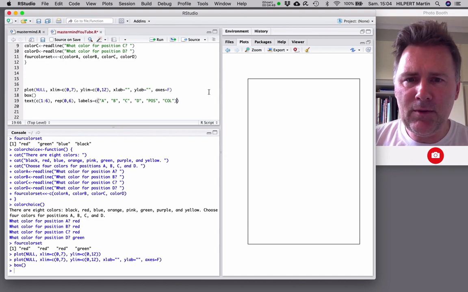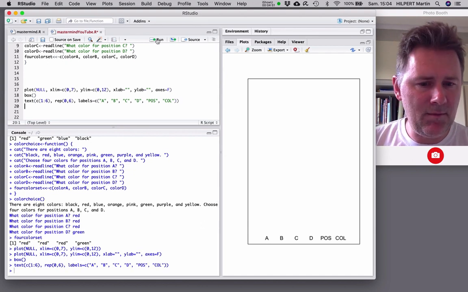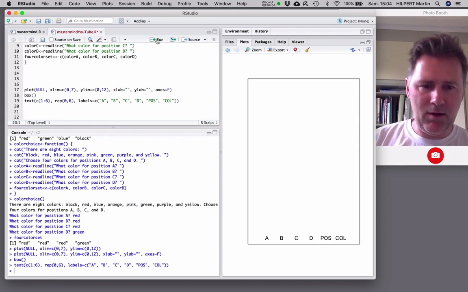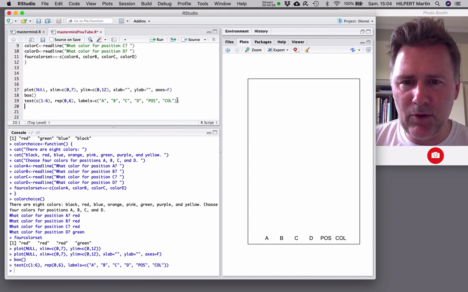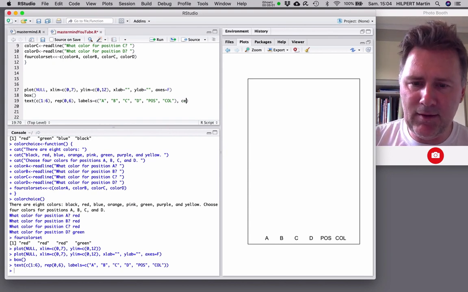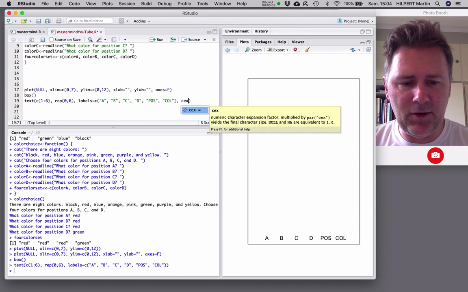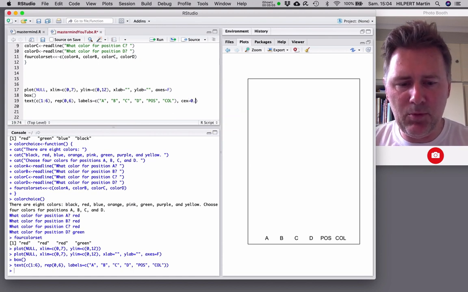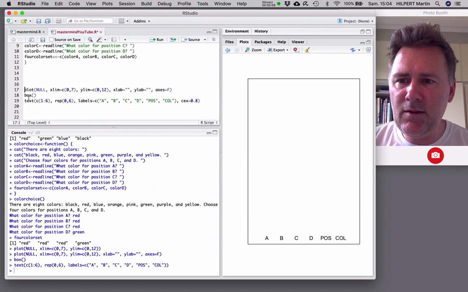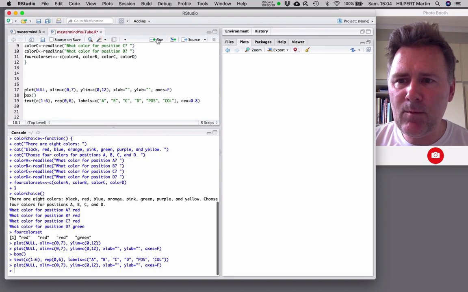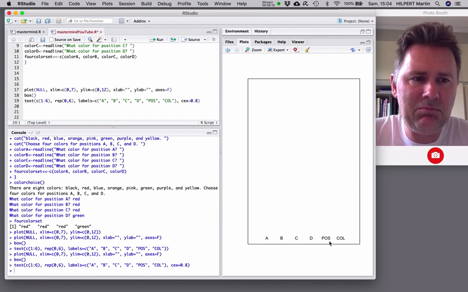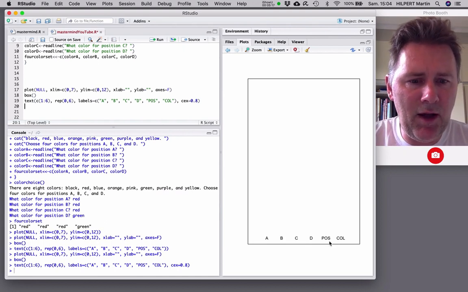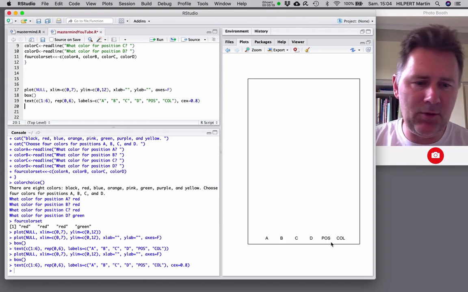We can try this out and run it. Yeah, doesn't look bad. In the game that you saw earlier, I had the text a little smaller. So you can adjust the text size in a graph like this with the cex argument. And I had it at 0.8. So if I'm running these three lines again, 1, 2, 3, you see the text is just a little bit smaller. Yeah, it's up to you how you like it. This was the sweet spot for me, but yours may be elsewhere.